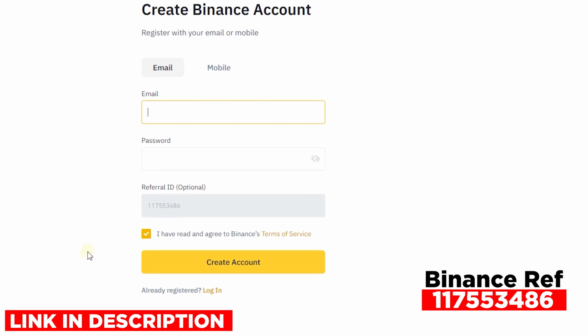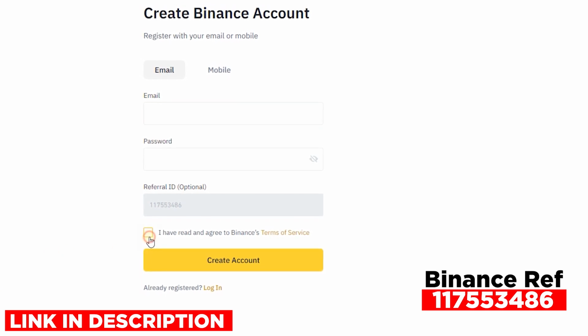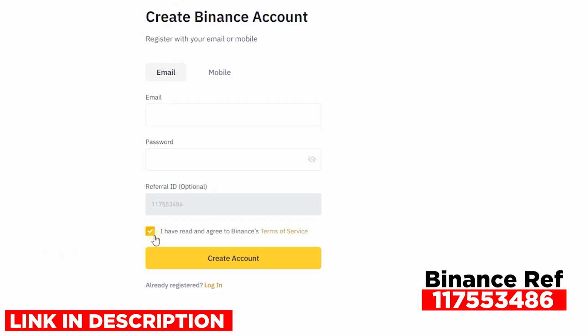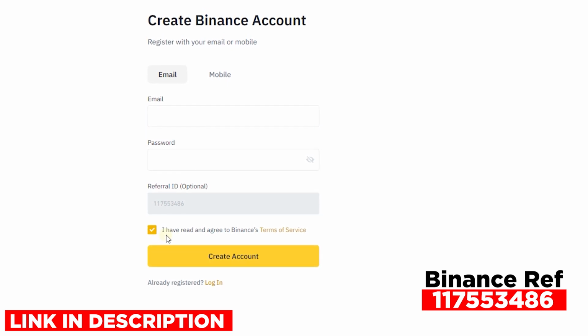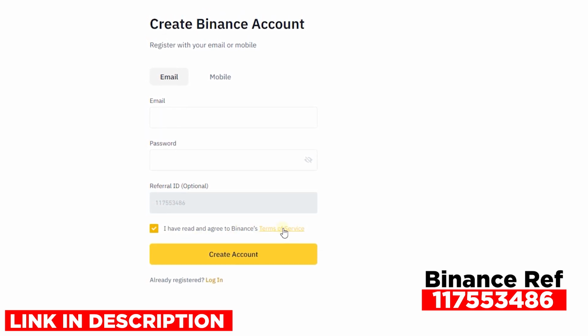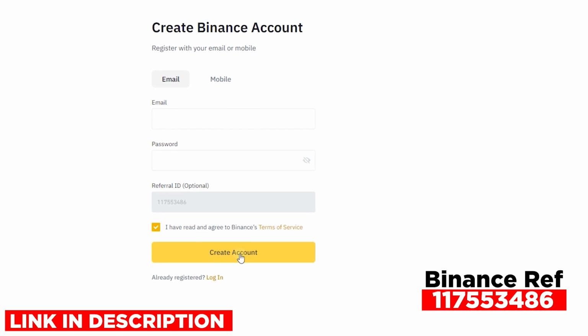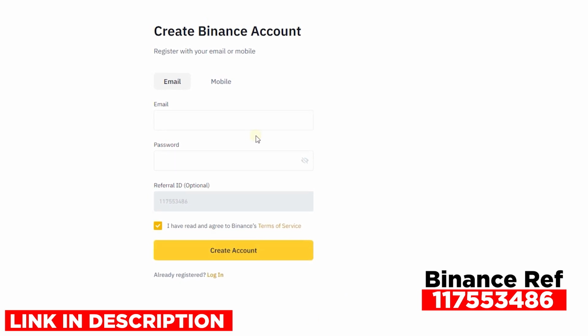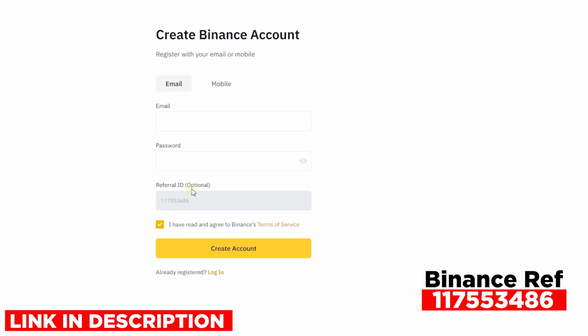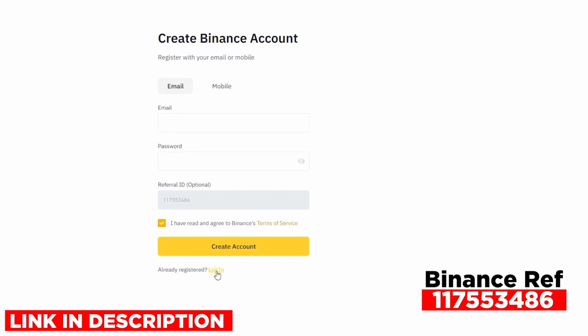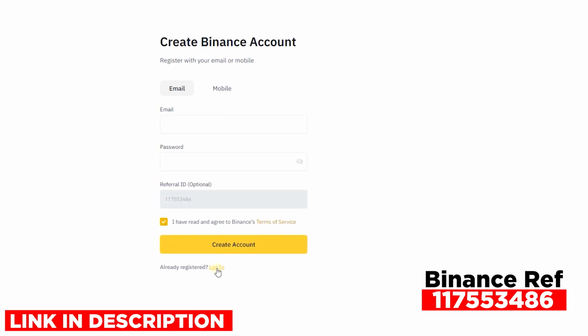So here you can see there is a check mark. It says I have read and agreed to Binance terms of service. You can just check it and click on create an account. Once you click on this, it will give you a verification puzzle. You just need to drag that, and then after that what you need to do.